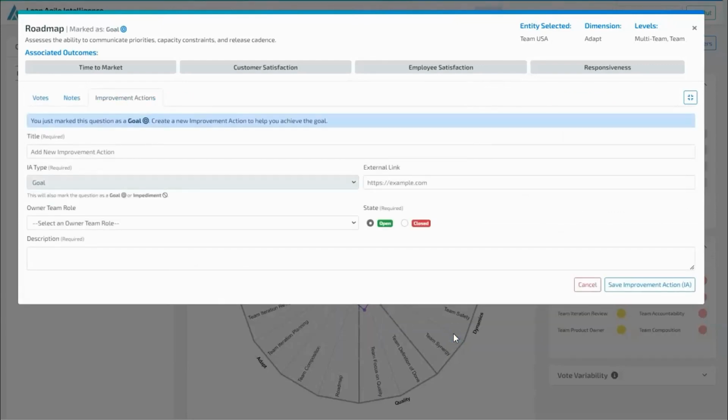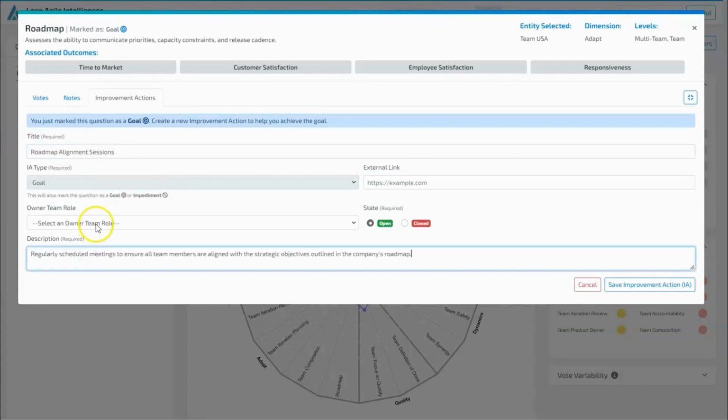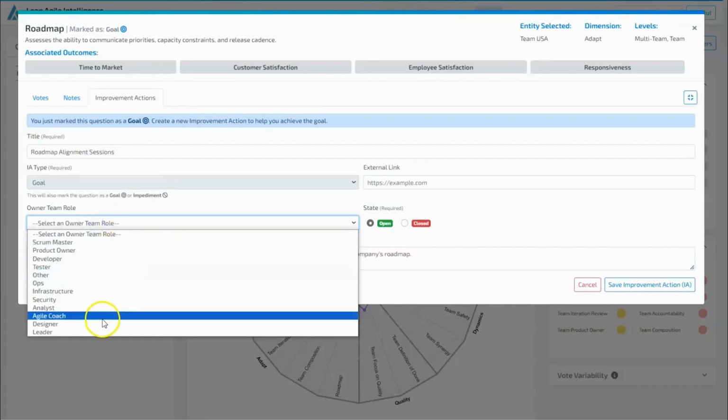Once marked, you're directed to the Create Improvement Action screen. For teams integrated with Jira, IAs created here will automatically populate in your configured Jira project. Otherwise, you can always link externally to your backlog management tool, or use our new Improvement Action dashboard for seamless management of your coaching and continuous improvement plans. Fill in the required fields and click Save Improvement Actions.